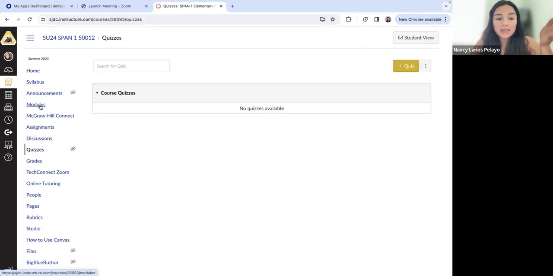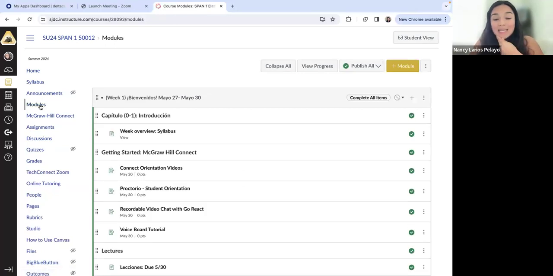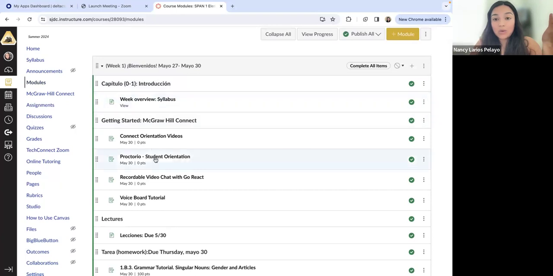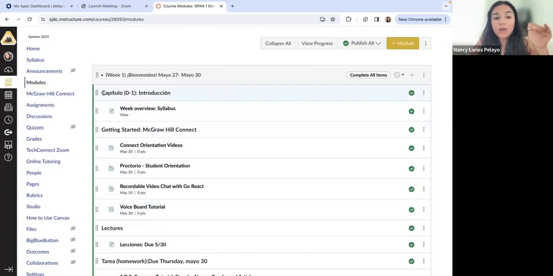But it can sometimes get confusing with the due dates, and that's why I always recommend going to the modules to make sure that you are on track. The first module is May 27th to May 30th, so this is only 3 days. Don't panic, because in 1 week we're going to be covering a lot of information. There's going to be a lot of homework and lectures.